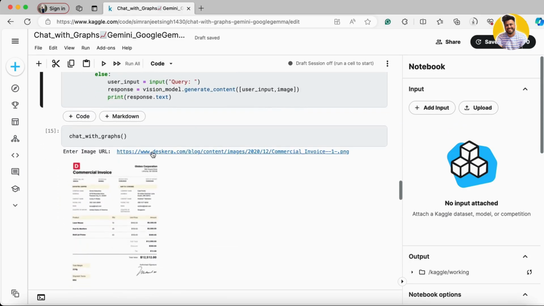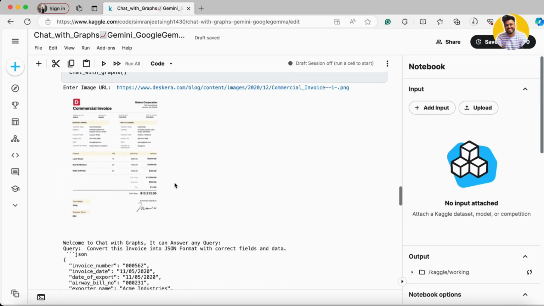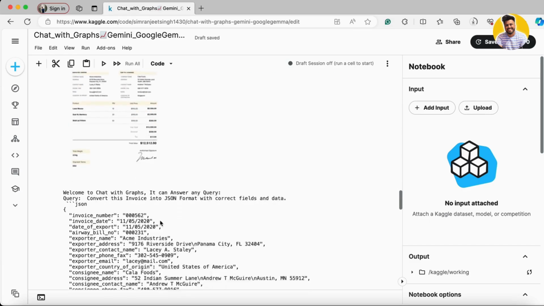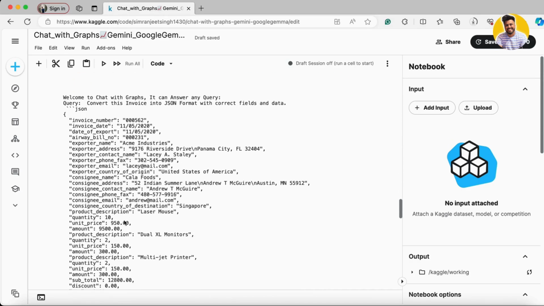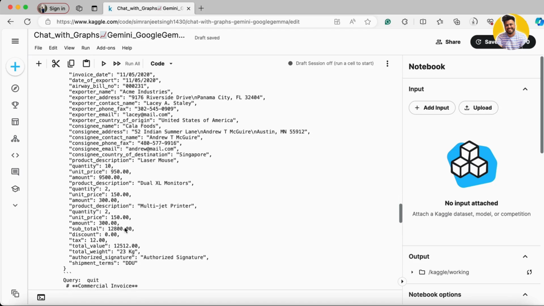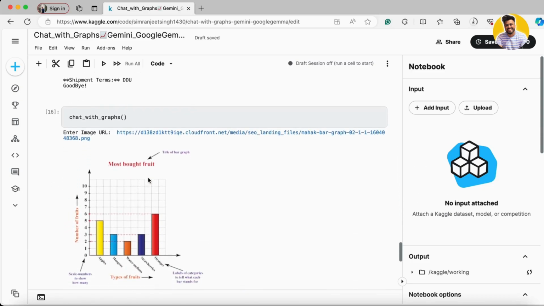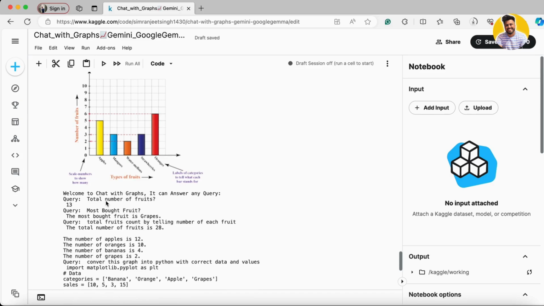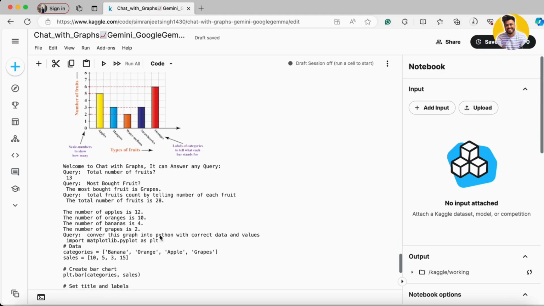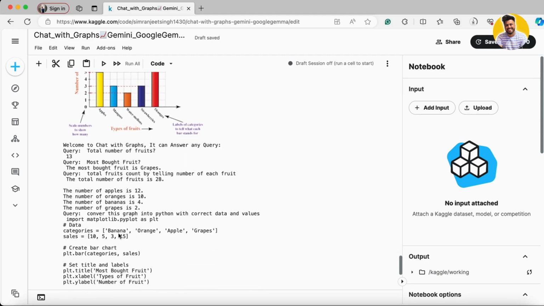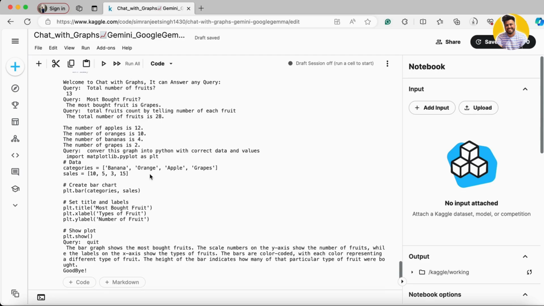Let me show you a small example here. The first thing, I put in an invoice image, and I ask it to convert this invoice image into JSON format with the correct fields and data. It generated everything, a very seamless experience. Then I ask it to read this graph image from a link, and tell me the total number of fruits, the most bought fruit, and the number of each fruit, and then convert this graph into Python code as well. So it can work like that.